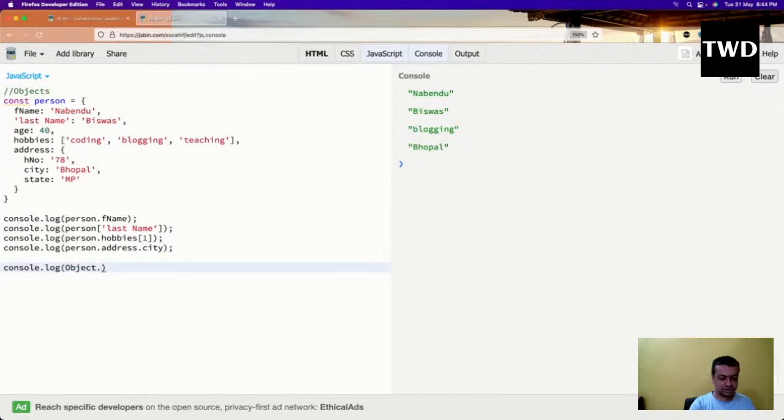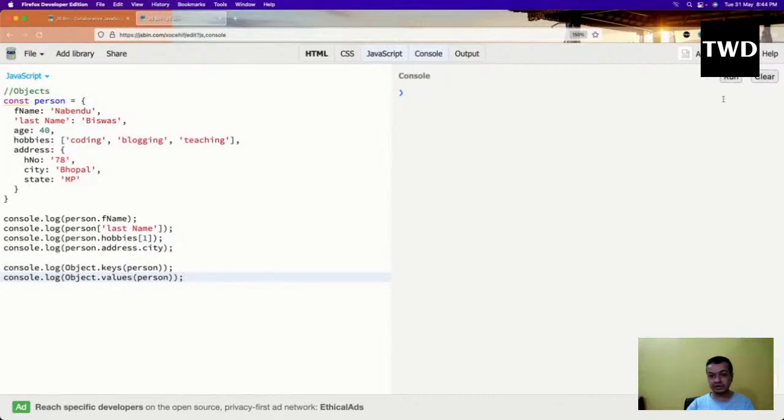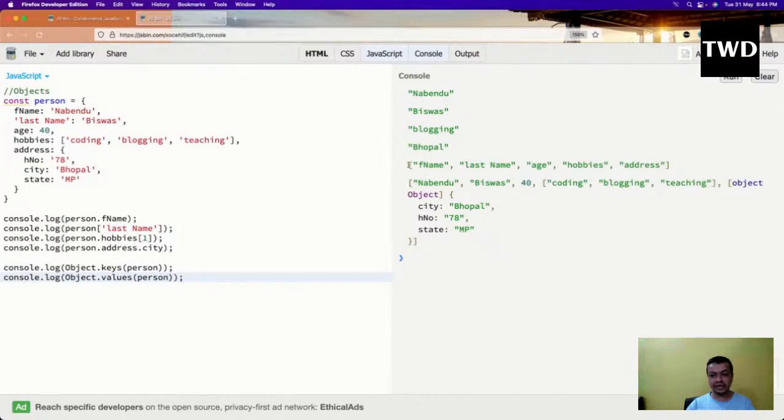So this is an inbuilt method, Object.keys of person, and Object.values of person, like this. Clear it, run it. So it will have every key in an array, like first name, last name, age, hobbies, address, and here every value in an array. So Nabindu, Vishwas, 40, then this was a complicated thing, so this is showing like this. Okay, so this is something which is there.